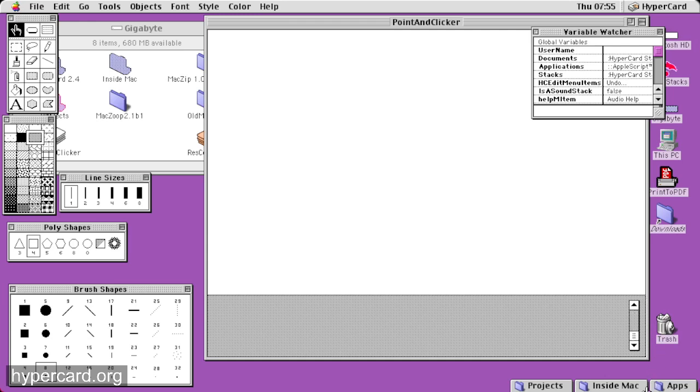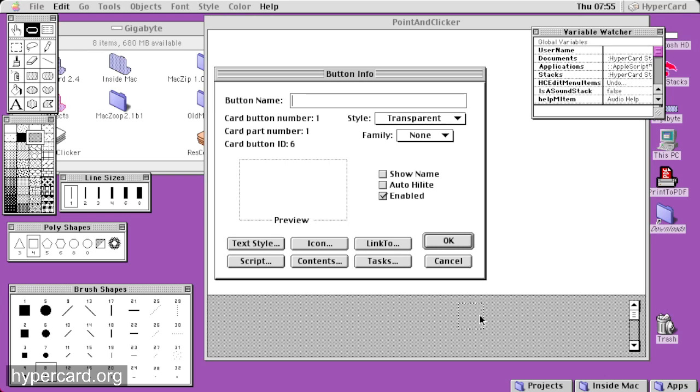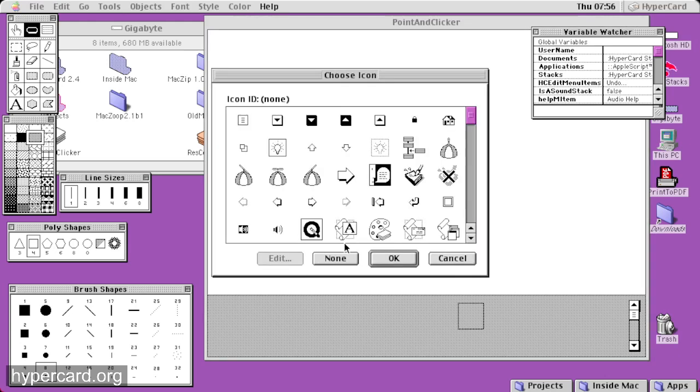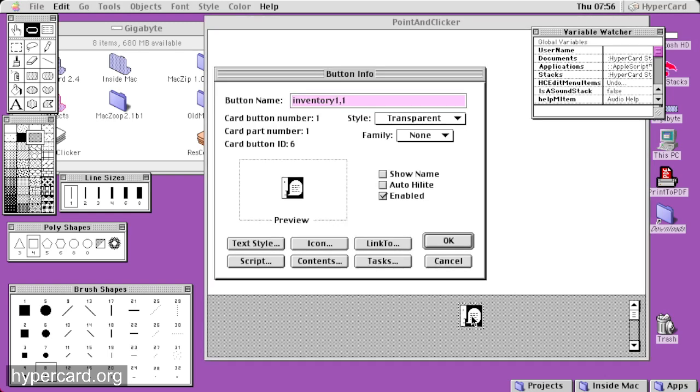Okay, now we have a nice scrollbar thumb. And now, of course, we want icons for our inventory items. So let's just do 2 for now. Or maybe 1, 1. Let's pick just random icons.